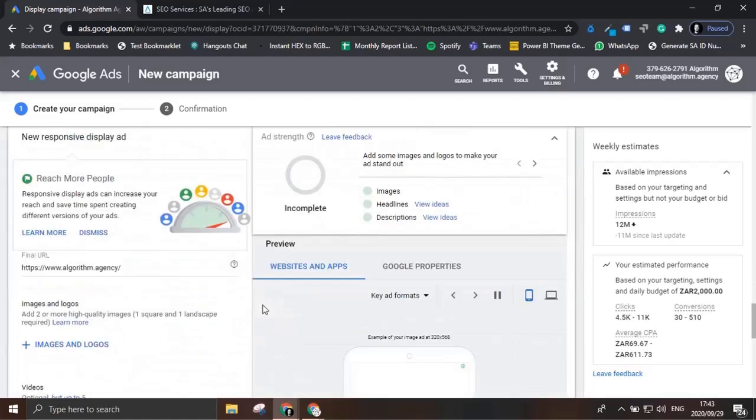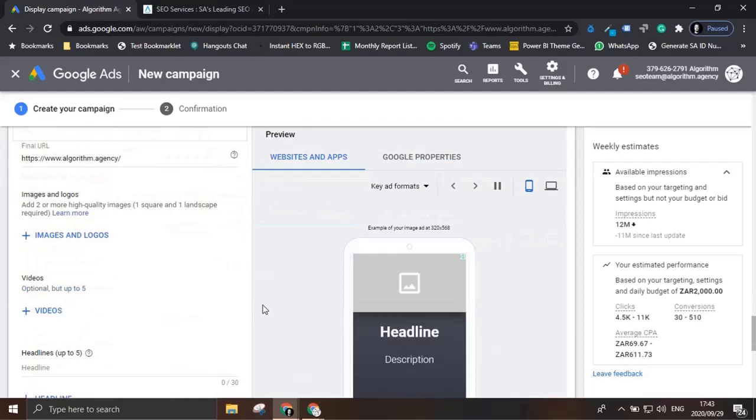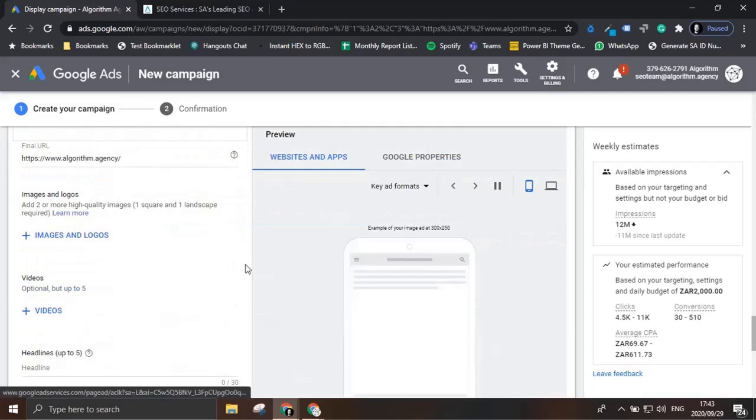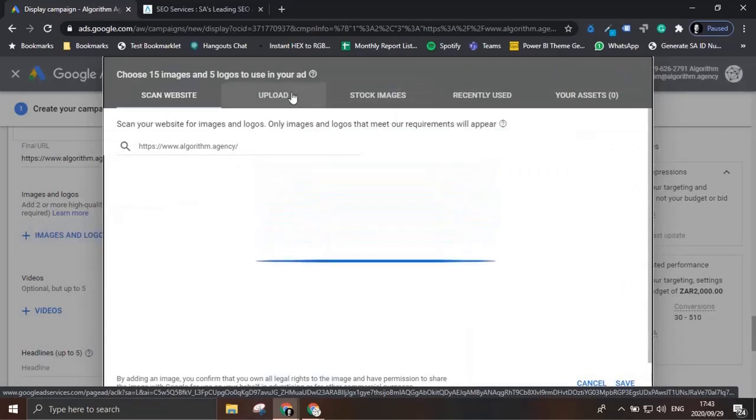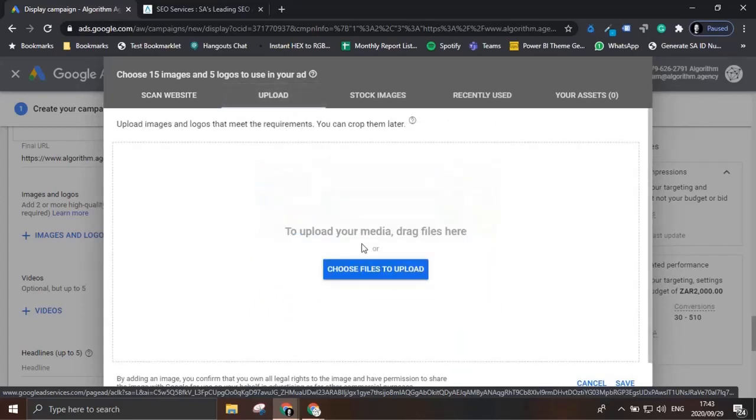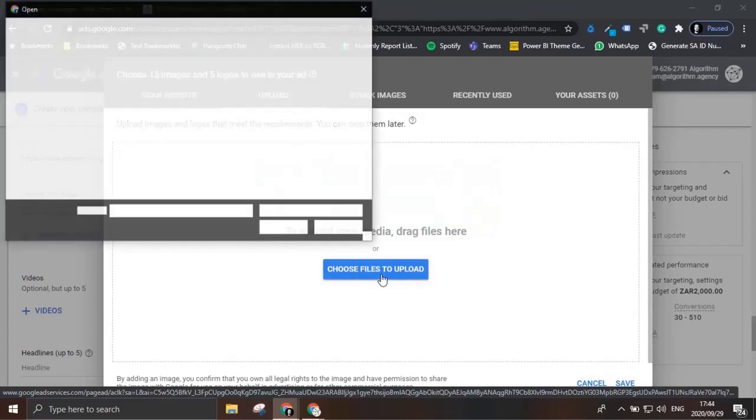And now it's a case of creating the adverts. So as always, Google will give you like a preview of what you're creating. So I want to load some images and logos. The tool actually scans your website and will suggest images or logos that you can use. But in this case, I've designed some assets that are ready for this ad format.